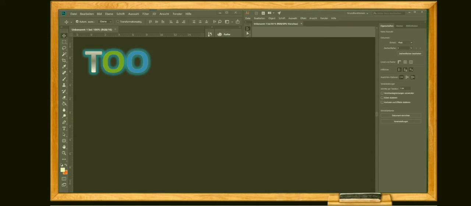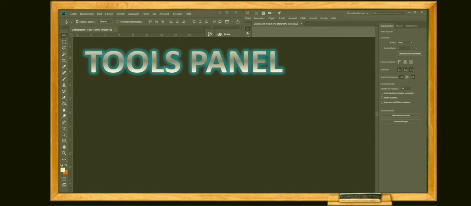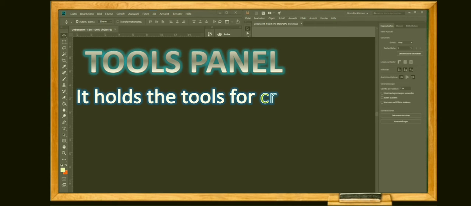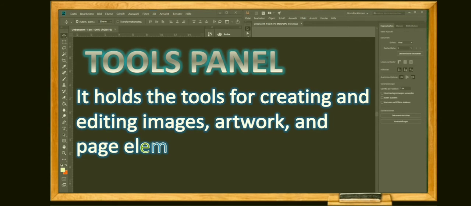Another one is the Tools panel. The Tools panel holds the tools for creating and editing images, artwork, and page elements. It has related tools that are grouped accordingly.